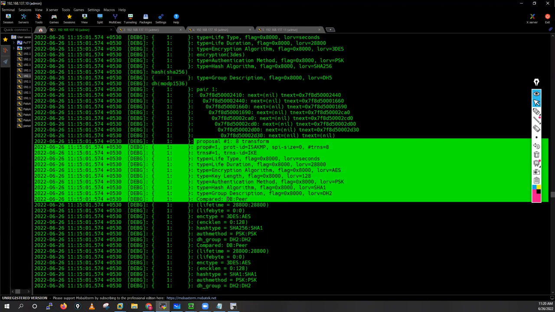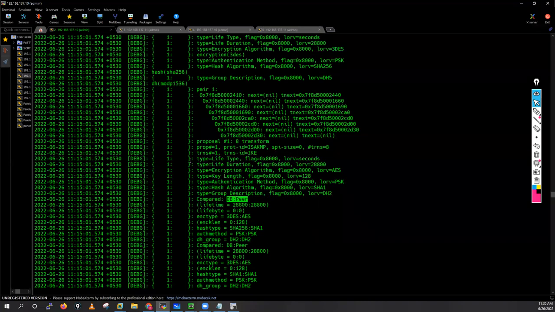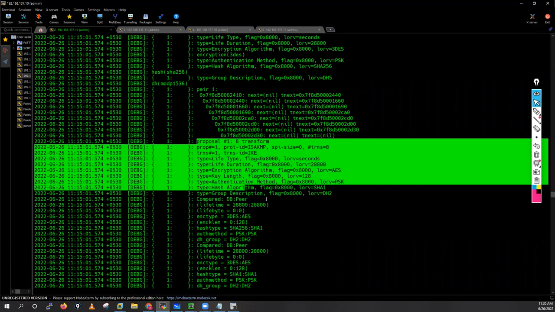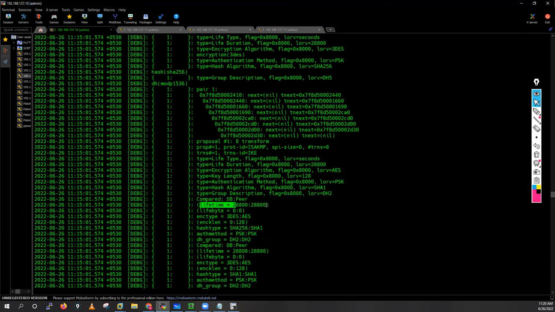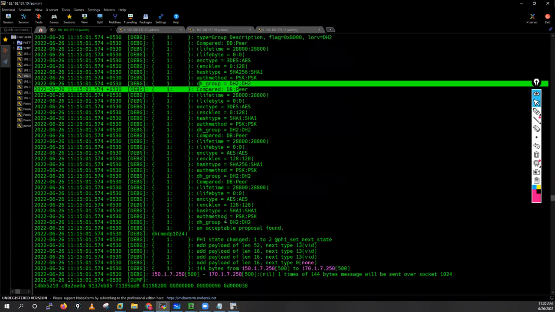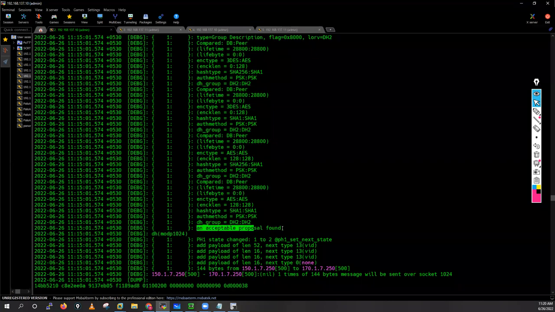Compare the database with the peer's, right? He has compared that database and matched the encryption algorithm. See, he is matching each and every type, and by the end of the day he finds an accepted proposal.